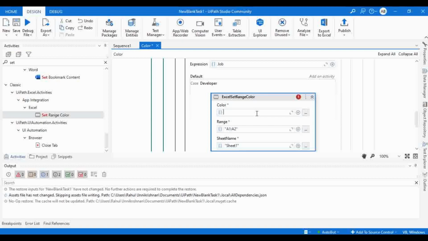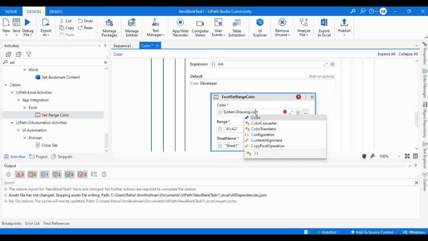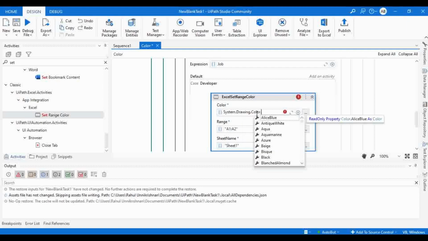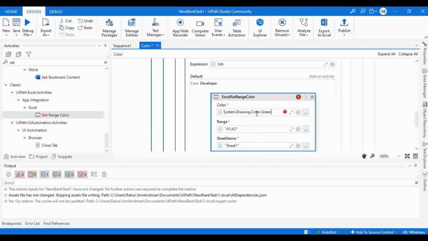Here, what is the color that you need to add? For that, System.Drawing.Color. If it is a developer, I'm just going to give it green. And what should be the range?